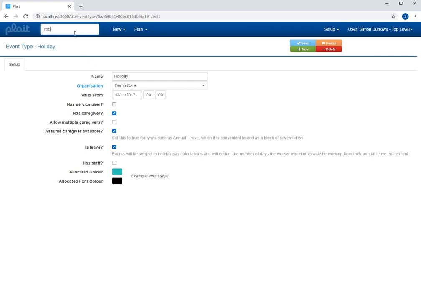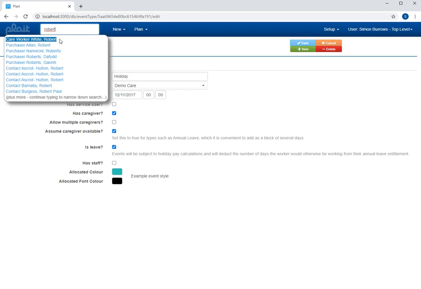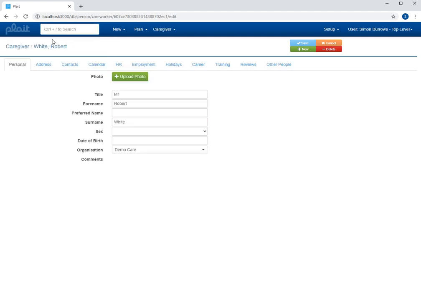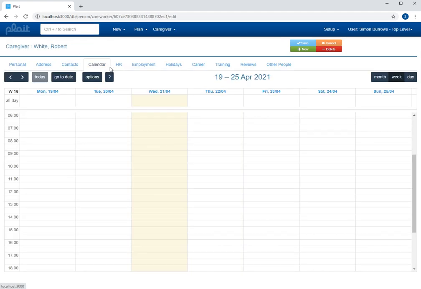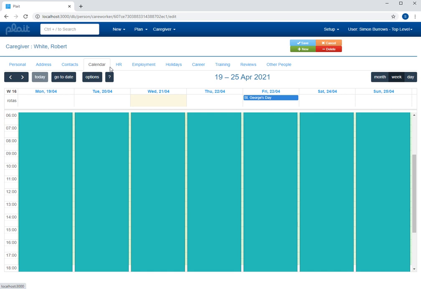We're going to take a look at one of the care workers in the sample data, Robert White. And if we look on Robert's calendar, we will see that he is on holiday this week. This is a week-long holiday. So we're going to be looking at how the pay for this holiday will be calculated.